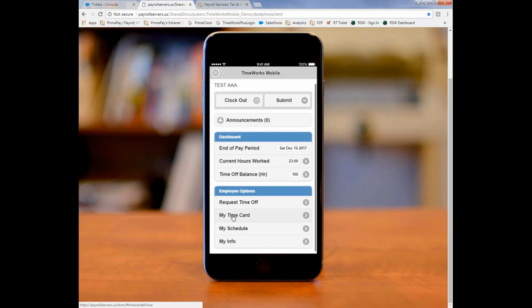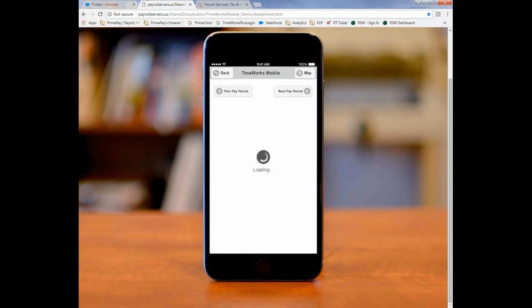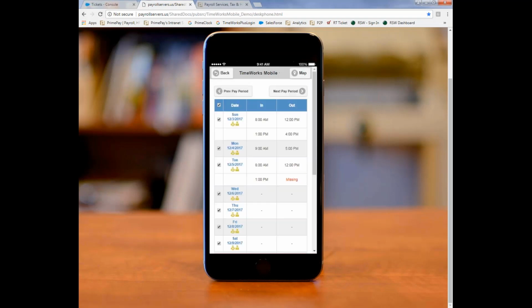You can take a look at your time card. It will load up your time card for the pay period. What you see here is the dates for the pay period, and there are some little icons here. These are what we call approval icons. Your company is set up such that you will be approving your time card, as will your supervisor.